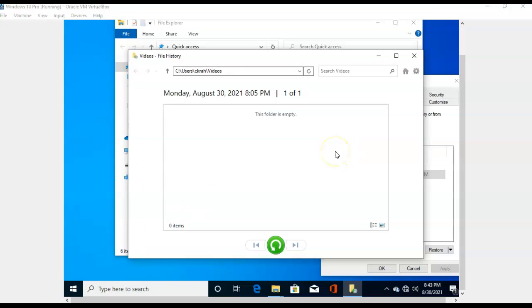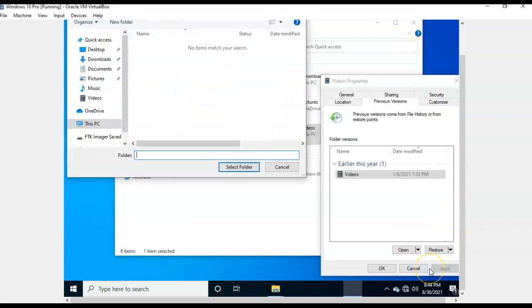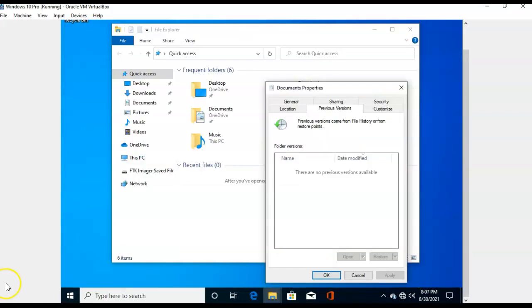And once I have selected the item to be restored to a particular time, I can then go down here, click on the icon, and restore it to its original location. But you also have the option to restore to a different location of your choosing.